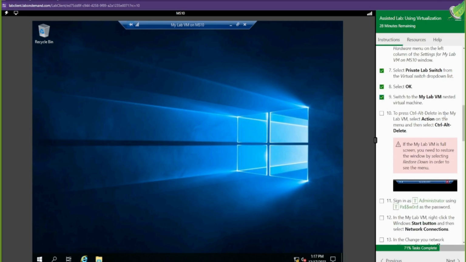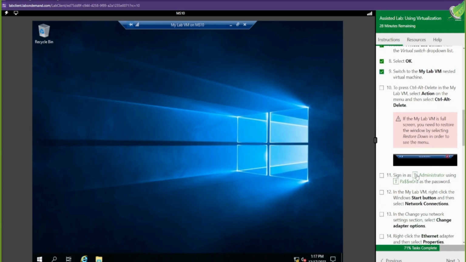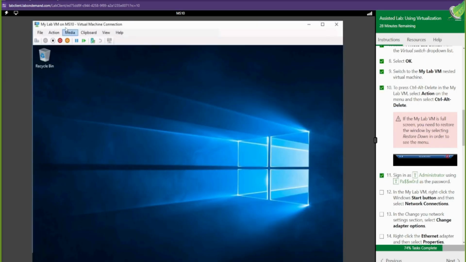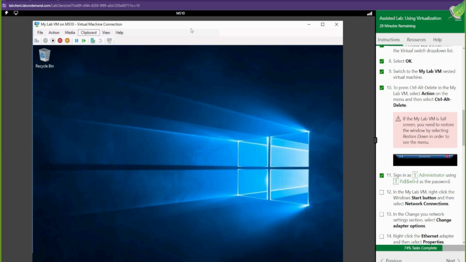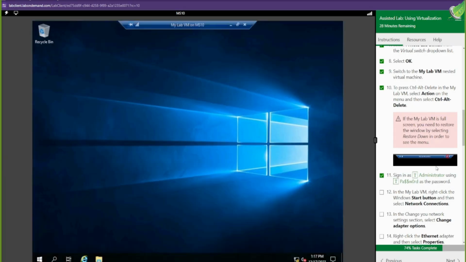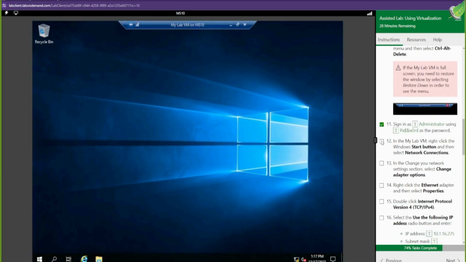Alright, they want us to hit Control-Alt-Delete in the My Lab, select Actions, sign into the administrator. We're already logged in. If you need to log in, you just have to hit the action button up here and then select Control-Alt-Delete. That is how you're going to log in. We are already logged in.